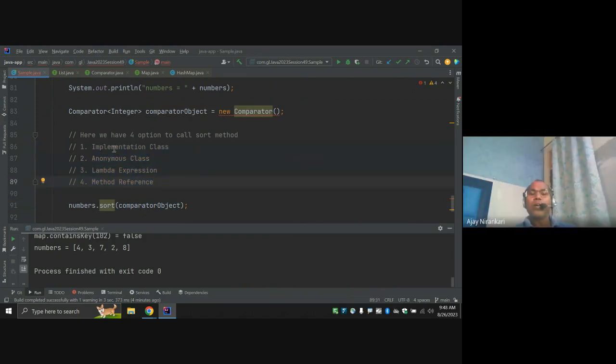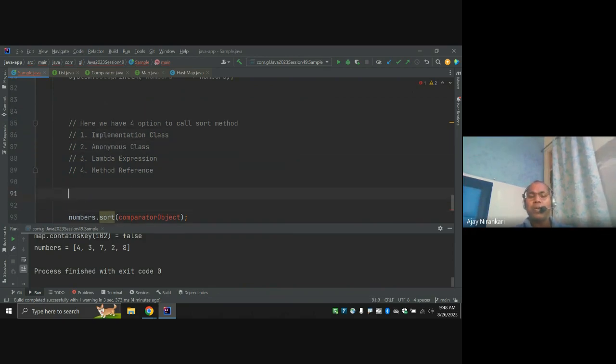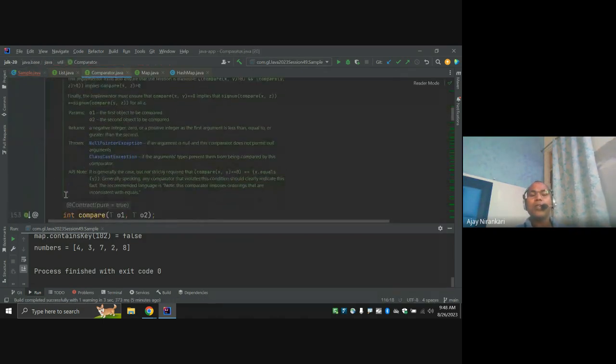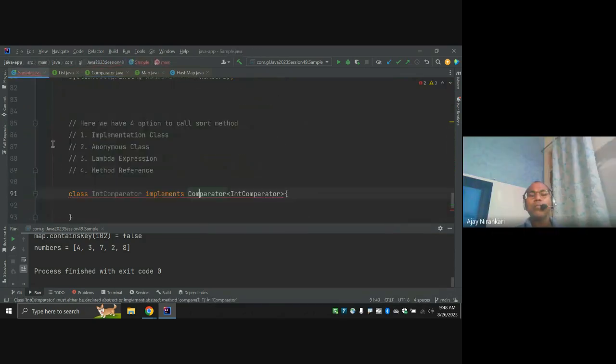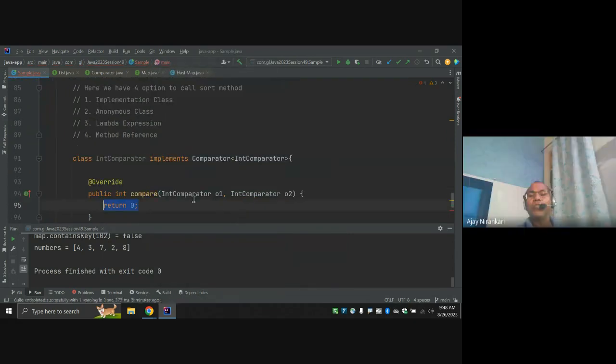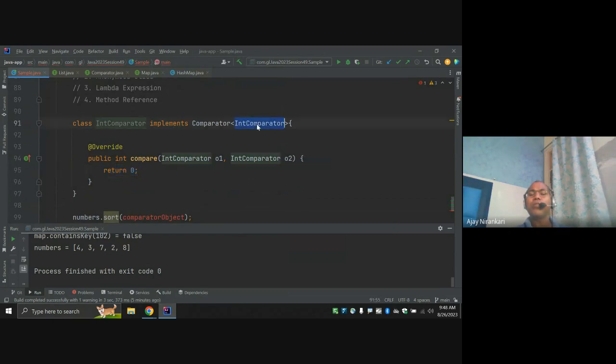So how to write this? Let's recap, starting with the first option. Let's write a class, IntComparator, that implements Comparator, and I pass Integer. This is one way. Since this is an interface, it has an abstract method, so we have to give the definition. We have to override this compare method, right?